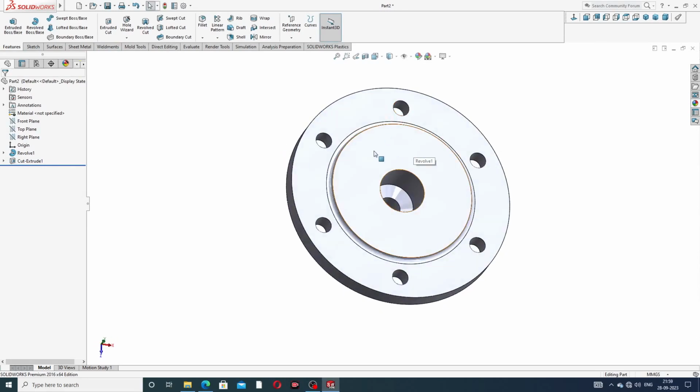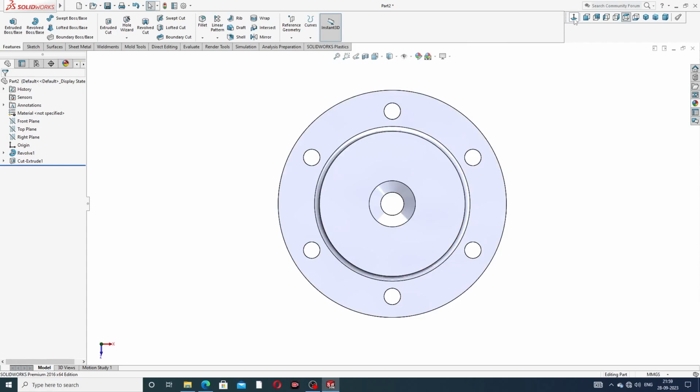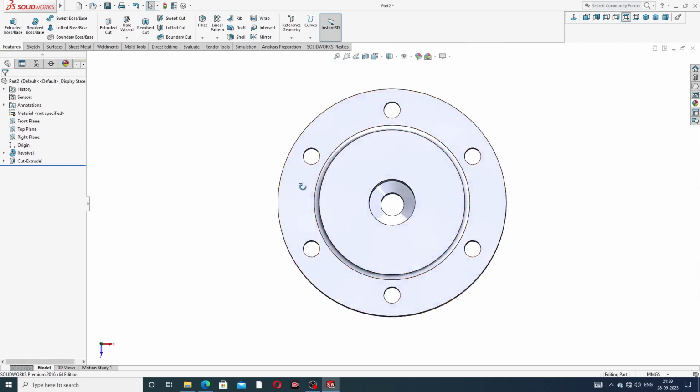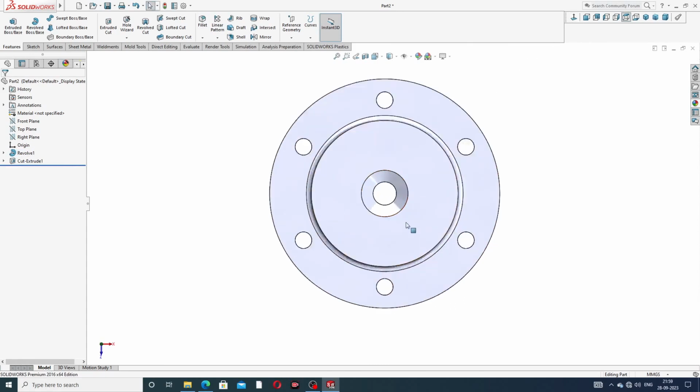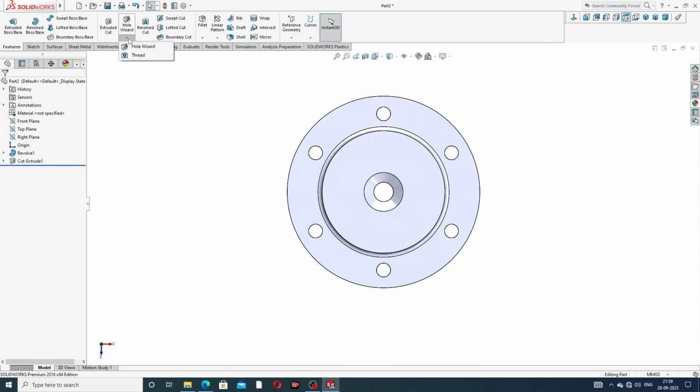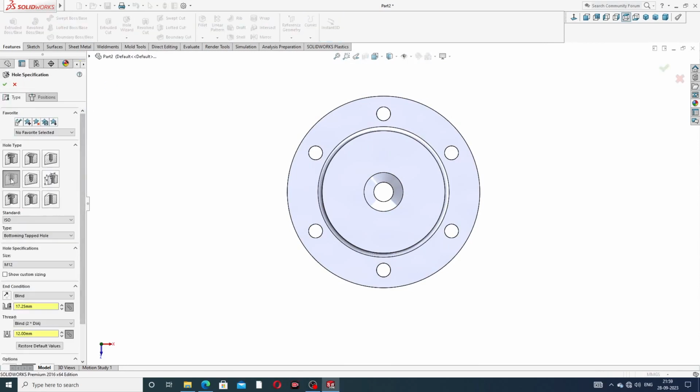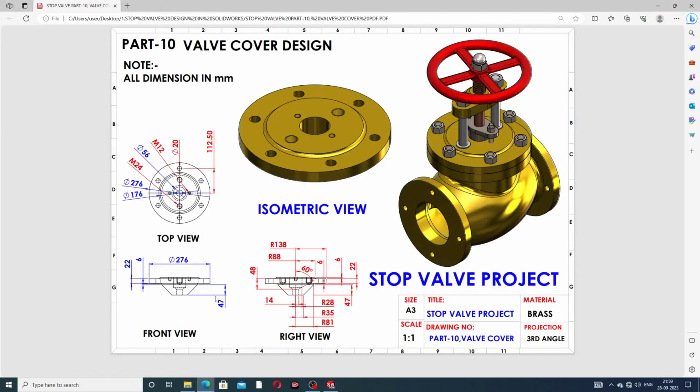And hole wizard is applied here. Select this face, sketch. Okay, not mentioned, but this is normal, and this normal is perfect. Going to hole wizard, use this tab. First and second, 2 hole size is M24, and the other 2 holes each size is M12.